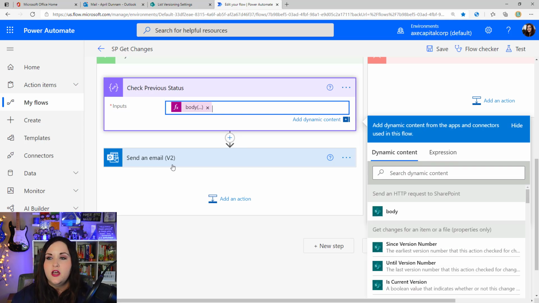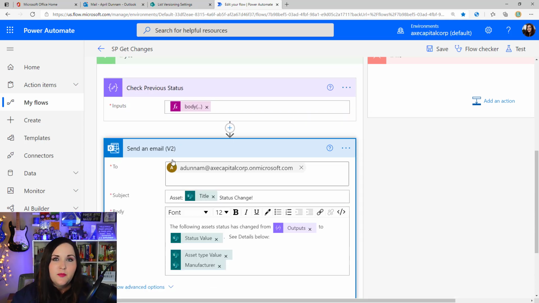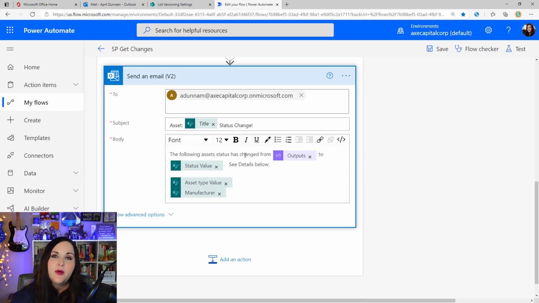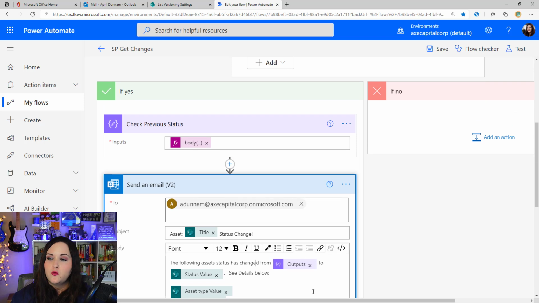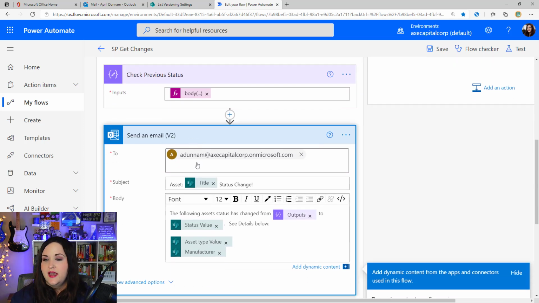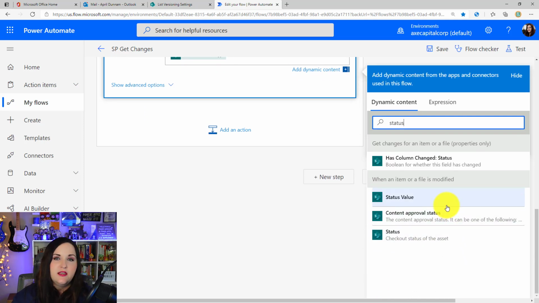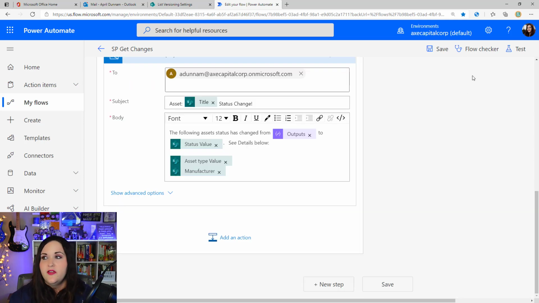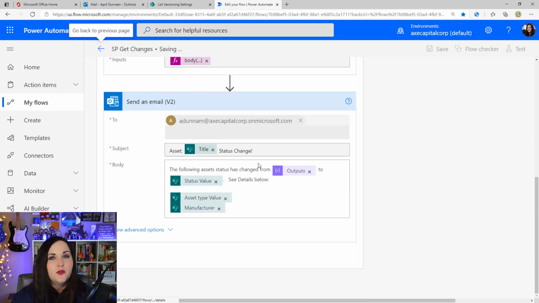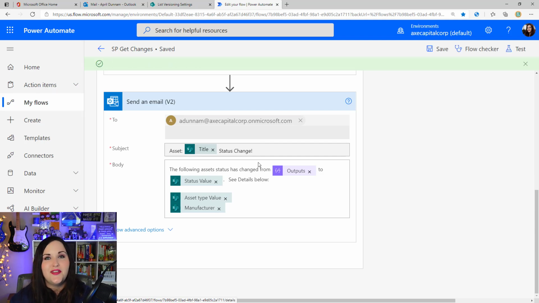Now to round this all up, now that we have that, I can just add in my send email action, which I have here. I'm just sending it to myself, and then in the body, you see this is where I'm actually going to reference my compose action output to get that value of the previous status. And then for the current status, all I'm doing is in the dynamic content, I did a search for status again, and we can leverage the status value from our trigger because that's going to be the current value. And really that's all there is to it. So we're going to click save and we'll do another test here just to make sure that everything's working.